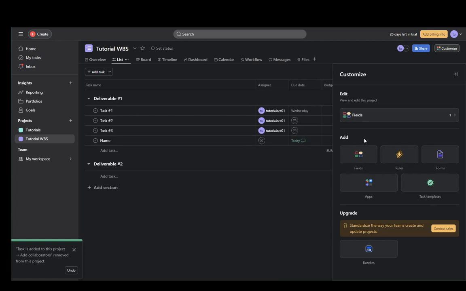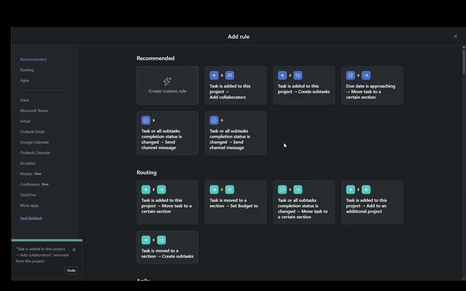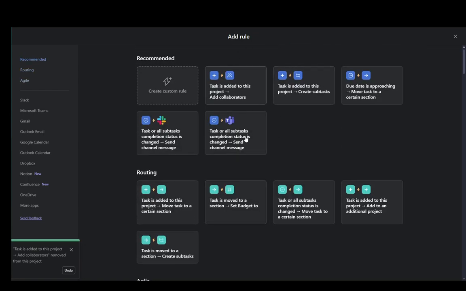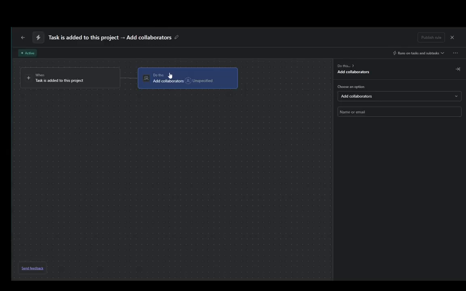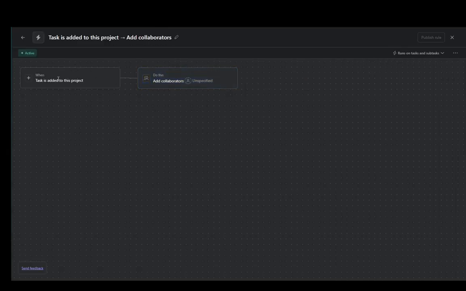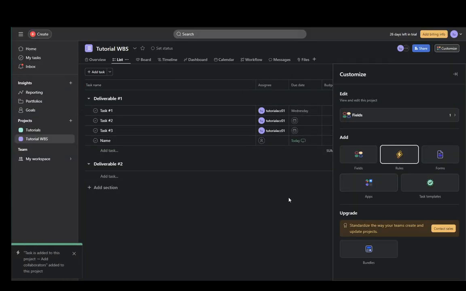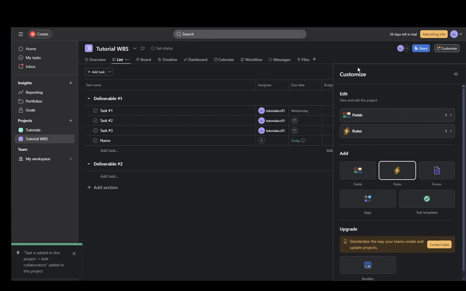But what you need to do is under add, just click rules, and from there you can create a custom rule, or you can select from a recommended sort of template, I guess you could call it. So let's select this one, and as you can see, you can set it up however you want. So for example, when a task is added to this project, add collaborators, and then you need to specify the collaborators. In this instance, I'll just enter my own email, and then you just click publish rule, and once you've done that, your rule will be added, and that's all you need to do.